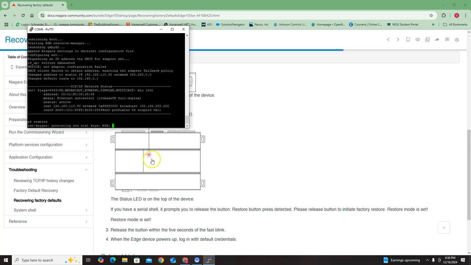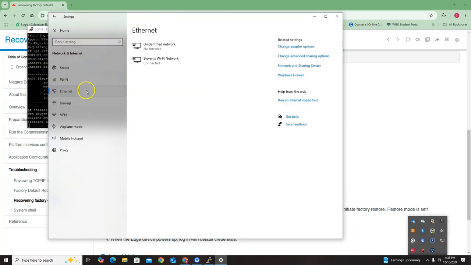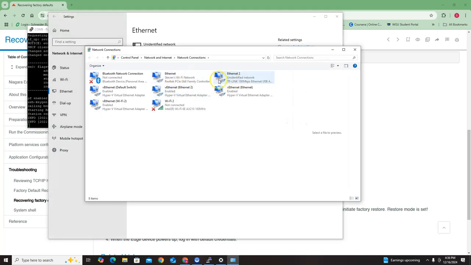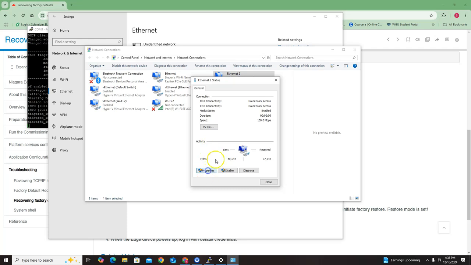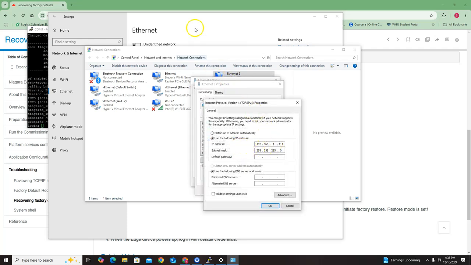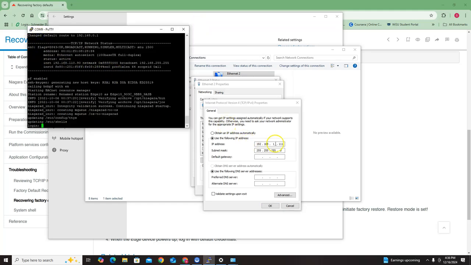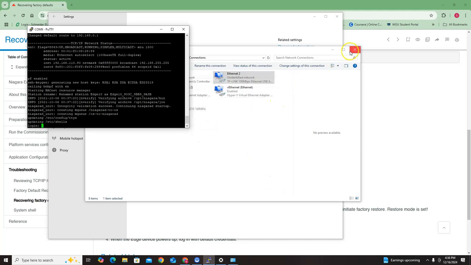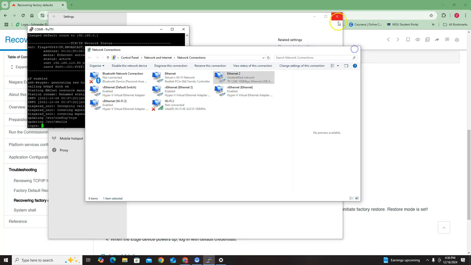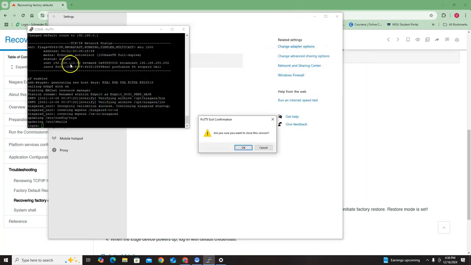Looks like it's hung up here. Nope, there we go. So it gave me the IP address of 192.168.110.90. So what I can do here is go to my adapter. I am plugged into the TP-Link, and set it to 110.90. There we go. Okay. So now I should be able to close this out, as long as I remember 110.90. I'll just cancel that right now.